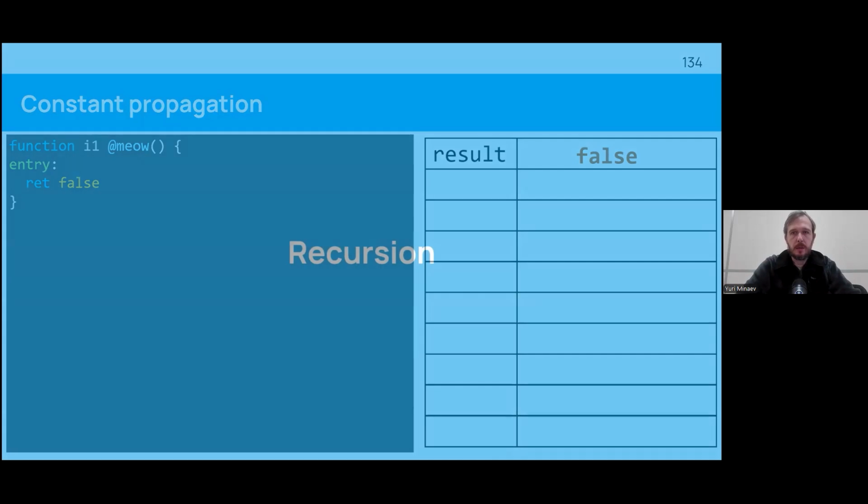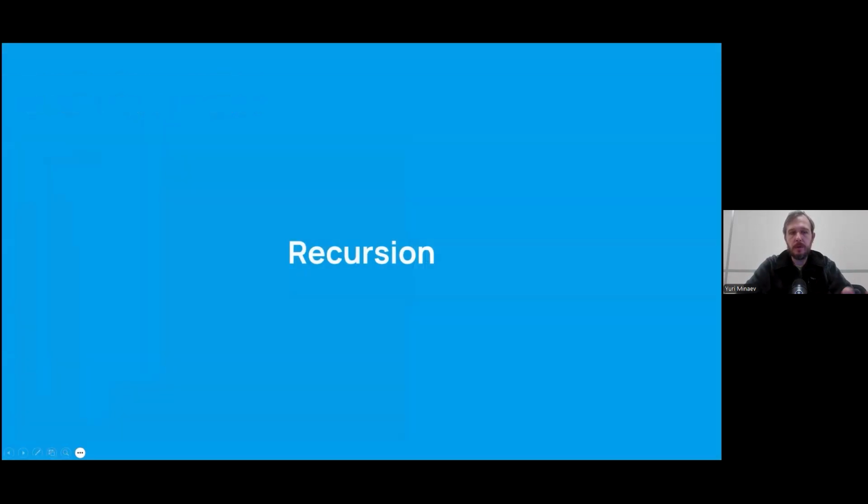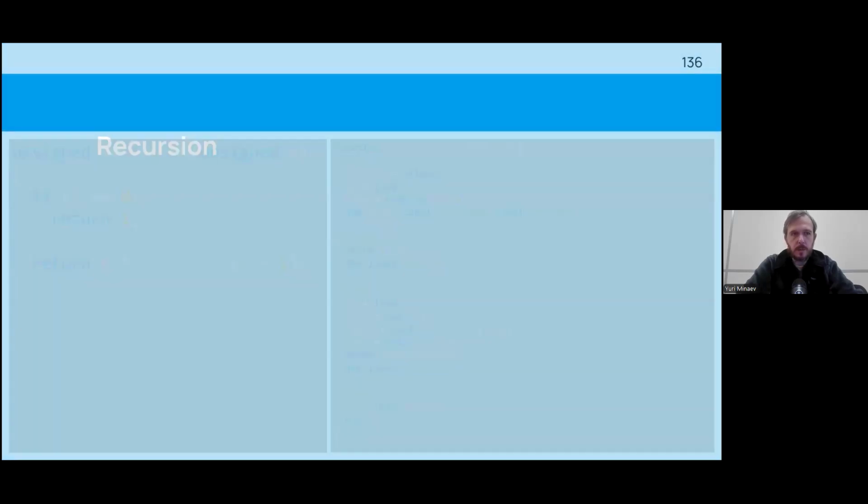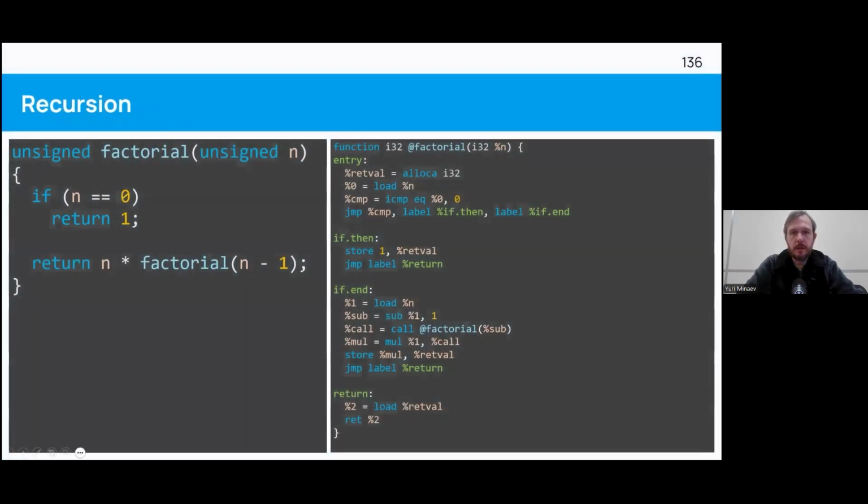And well, that's all. We touched on the optimizations briefly, but as I said, it could be really a long talk if we did not do it briefly. And back to recursion. Well, what happens in recursion again? You probably guessed already.